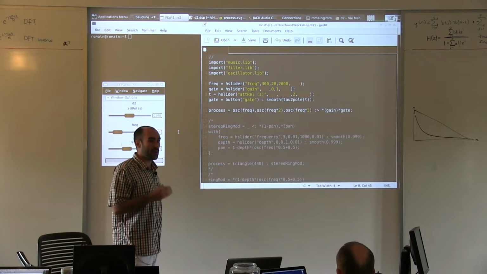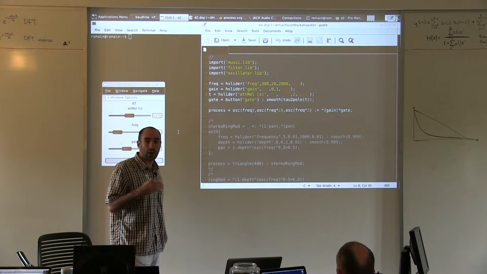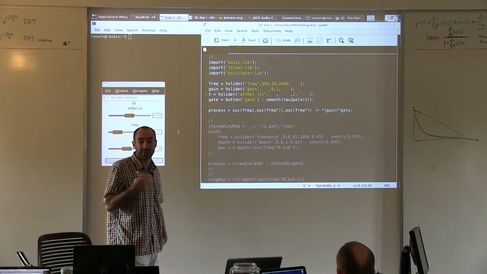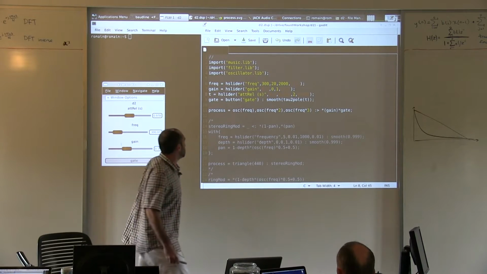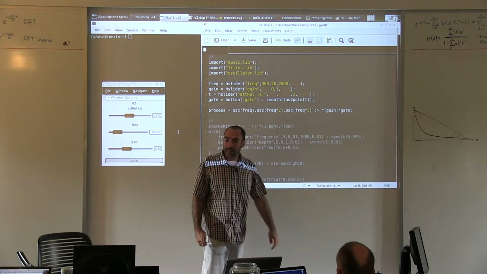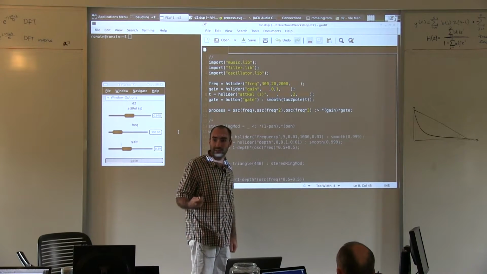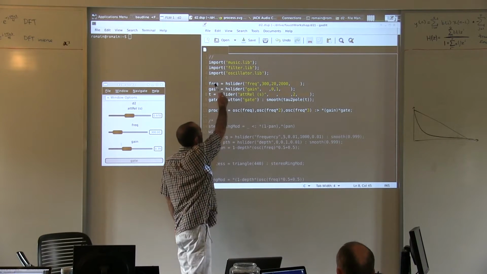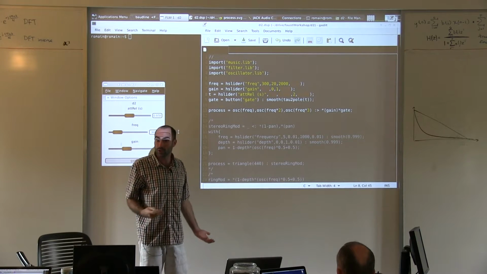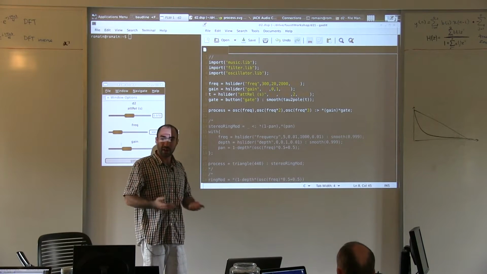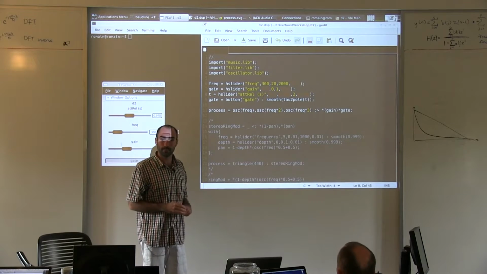People who use Faust in the industry to generate C++ code, they don't look at that. They totally ignore that kind of stuff. They just take the address of the variable associated with frequency and change it directly.